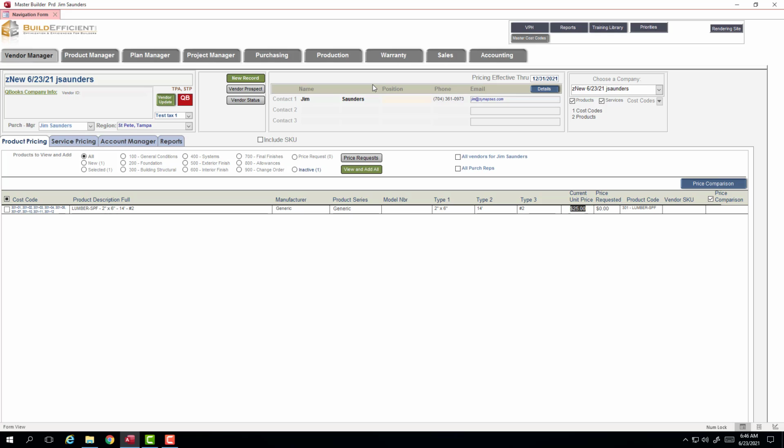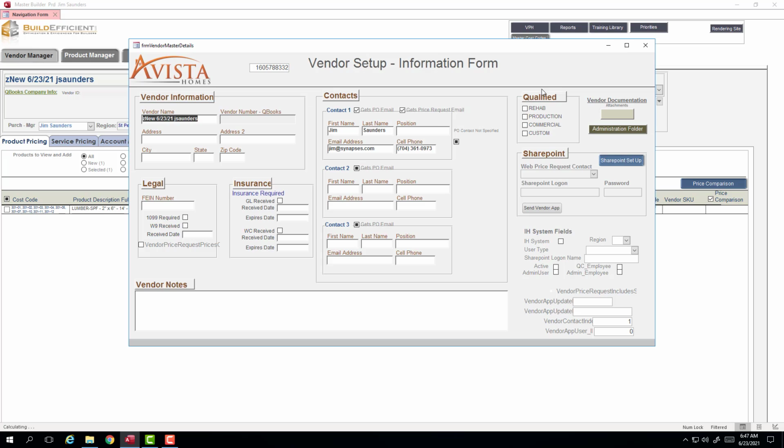These other things are really important. I put pricing through the end of the year so that in purchasing it'll think the pricing's good. Obviously, if that was pricing prior to today, the pricing would not be good, and I would not be able to use this vendor to send a PO to. And again, almost all this stuff should be review, I think. I put myself as the contact with my email and my cell phone.